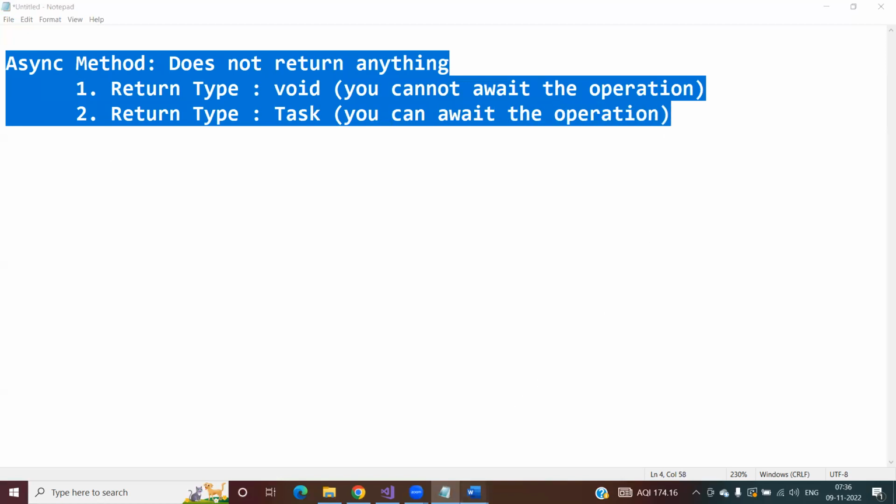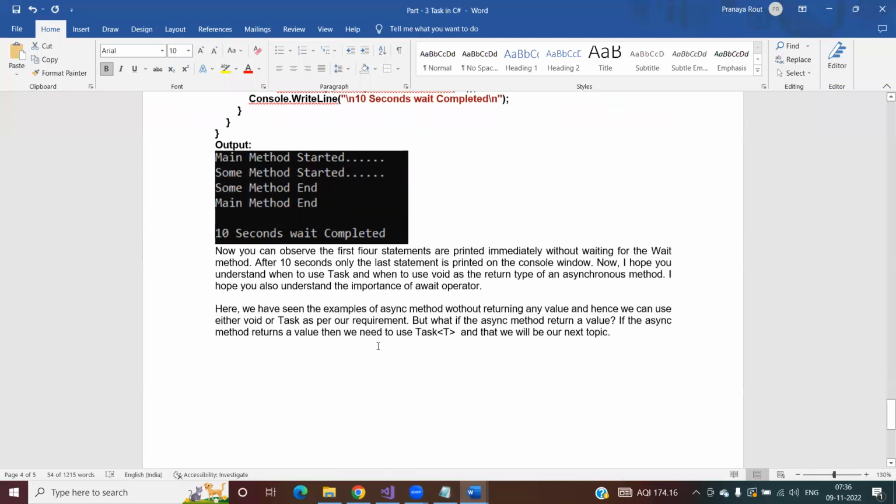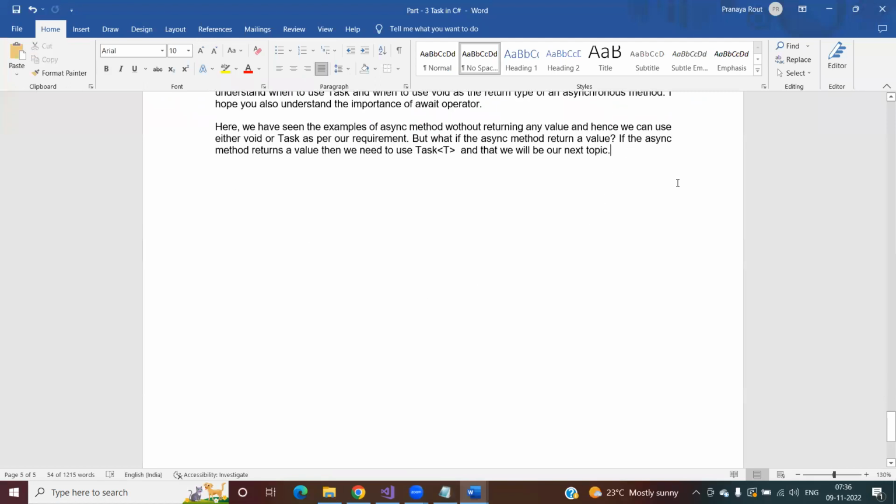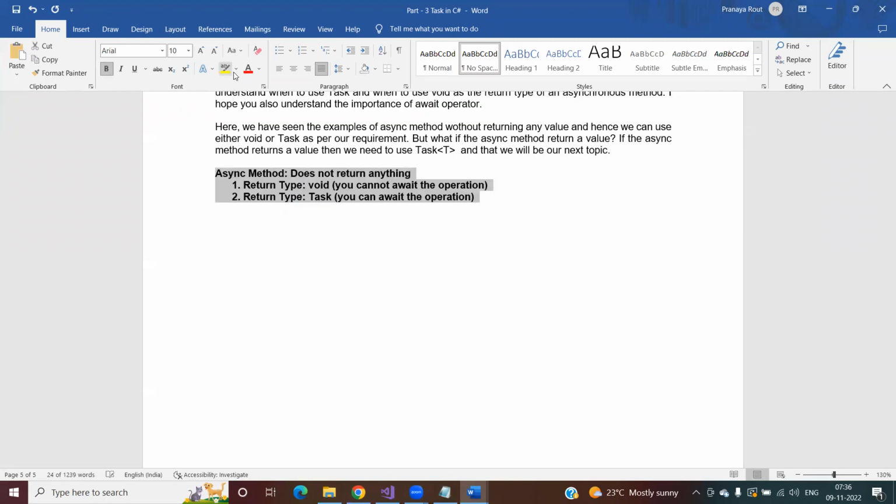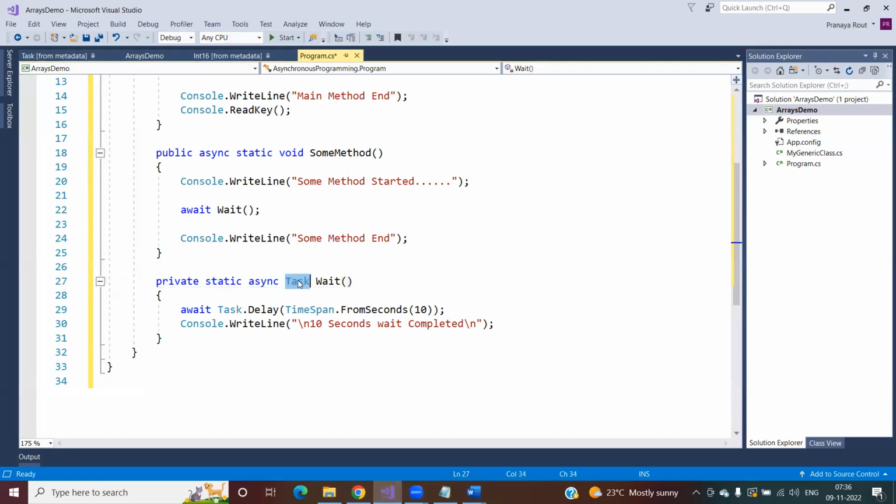Yes. Right. So this is the difference between these two things. So this is fine. We have discussed the Task method. We have discussed the void method.